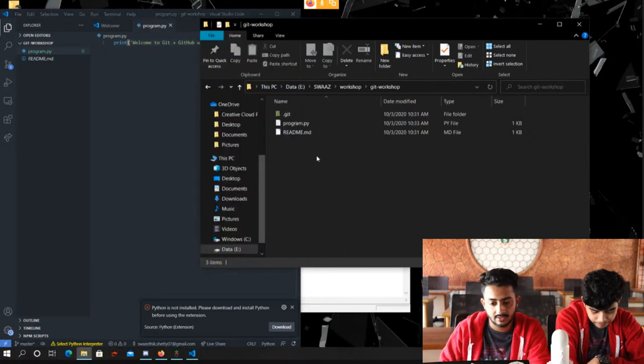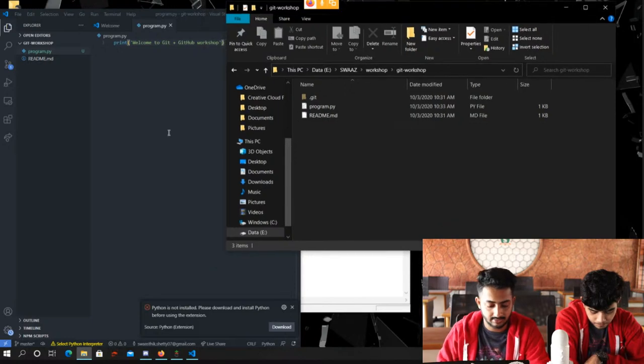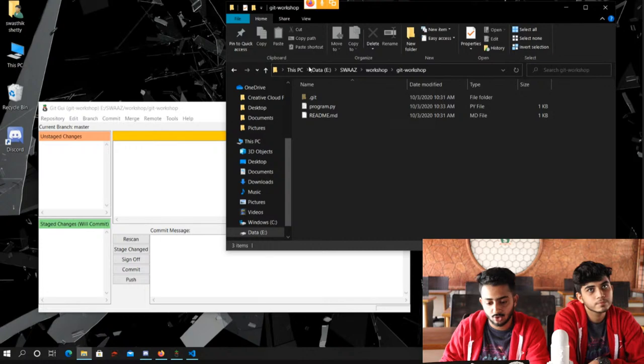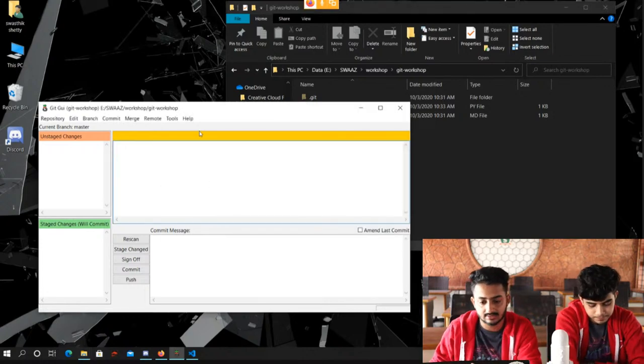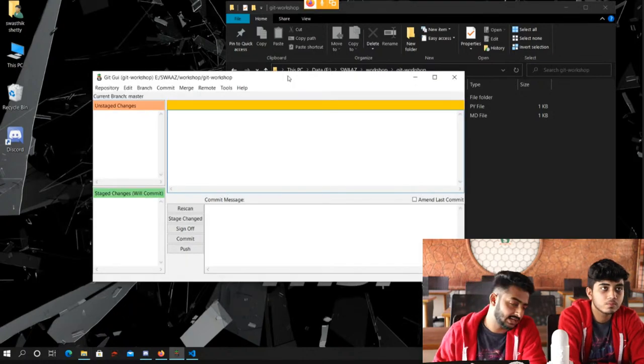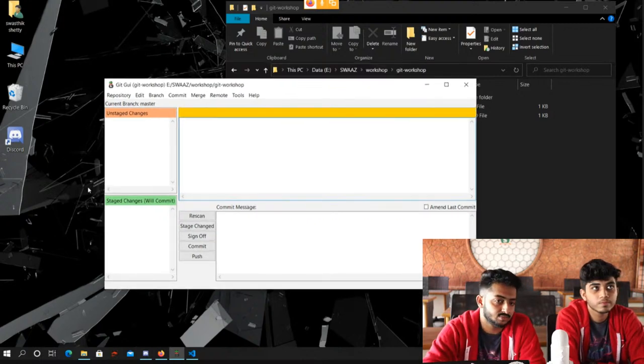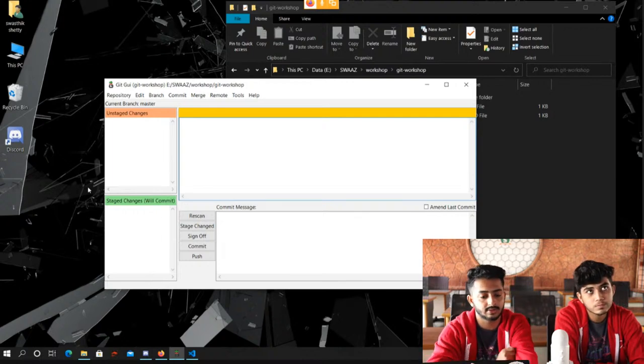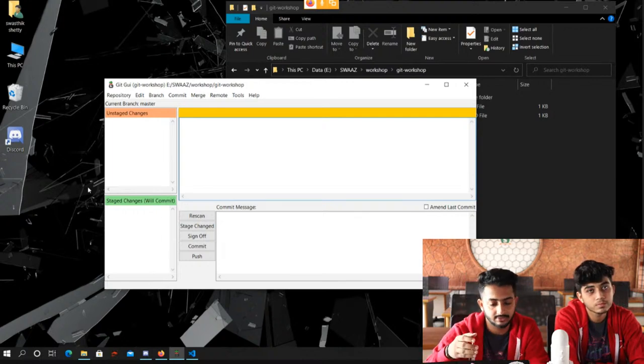Here you can see I added a print statement, and you can notice your file has been added. We'll save and minimize it. As Akash told, Git is a version control system which tracks all your changes and files. So you can get back to a previous commit, and if you mess up your code, you can go back to your previous commit and start working from there.